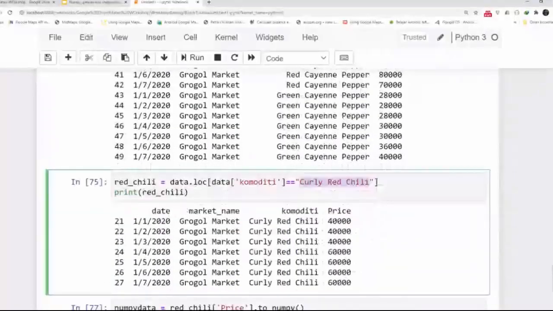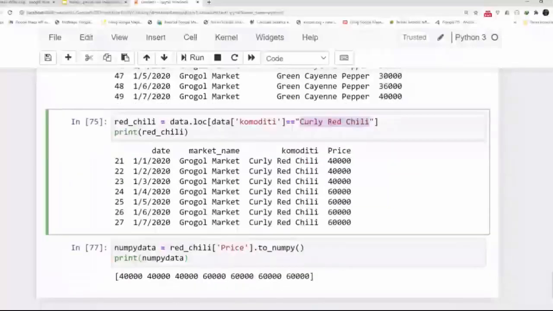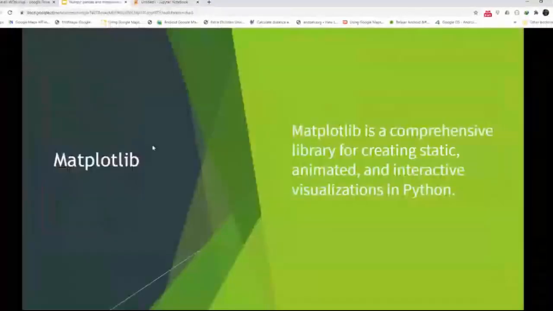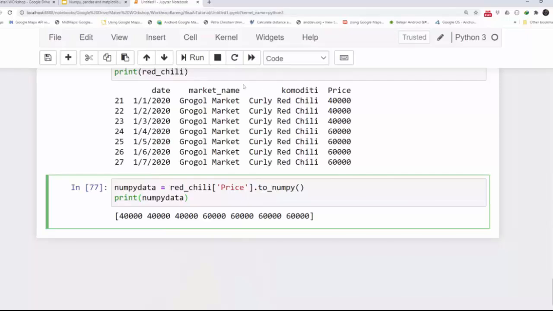Okay, next I will go to the last library that we will try to use today, Matplotlib. Matplotlib is a comprehensive library for creating static, animated, and interactive visualizations in Python. In data science, when we have finished creating the data and the model and want to present it, we can use Matplotlib. The output will be visualized by a graph. For example, I want to make a graph of the price of curly red chili here.